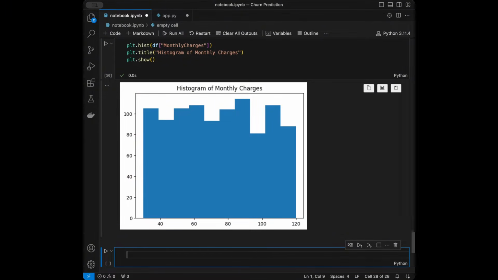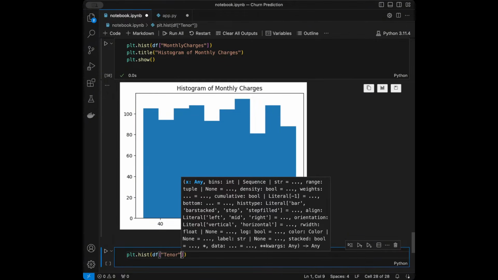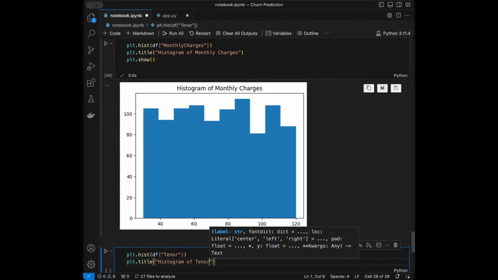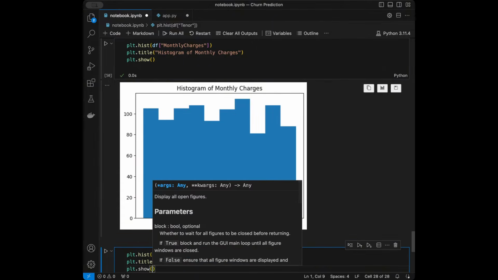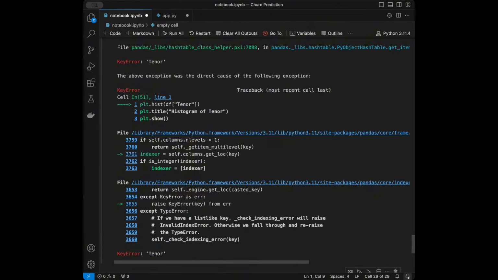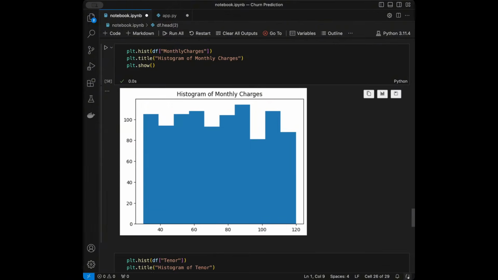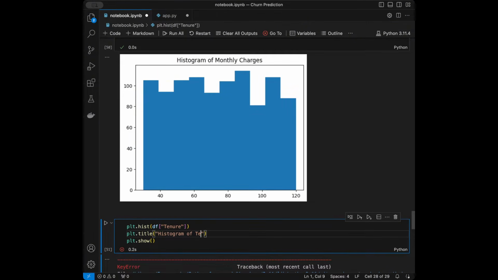Also, I'm curious about the tenure too, so I'm going to do the same for the tenure, and I will say title histogram of tenure, and I will use plt.show at the end. So actually there's a problem. Let me check the column name. It's tenure. I'm sorry. Now it's going to work out smoothly.